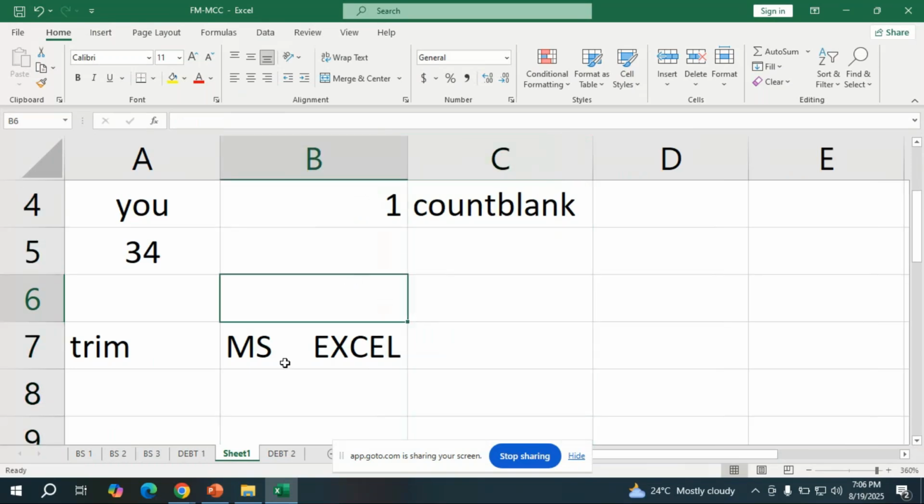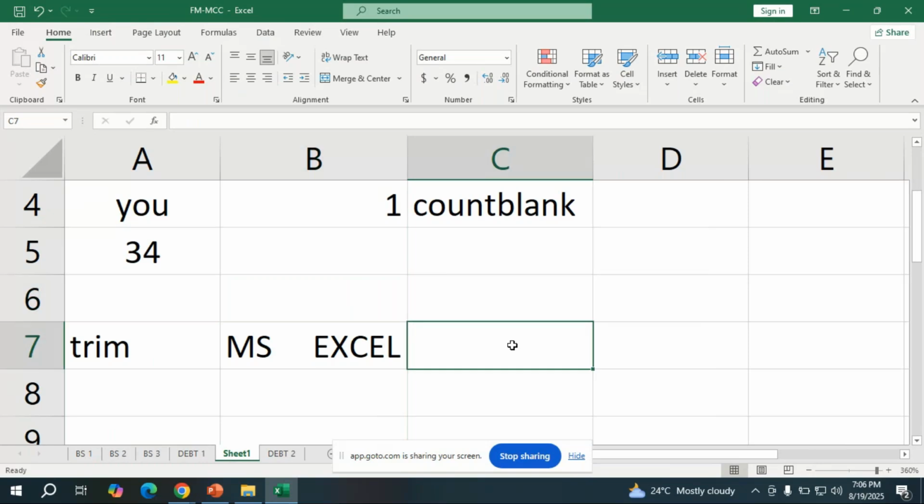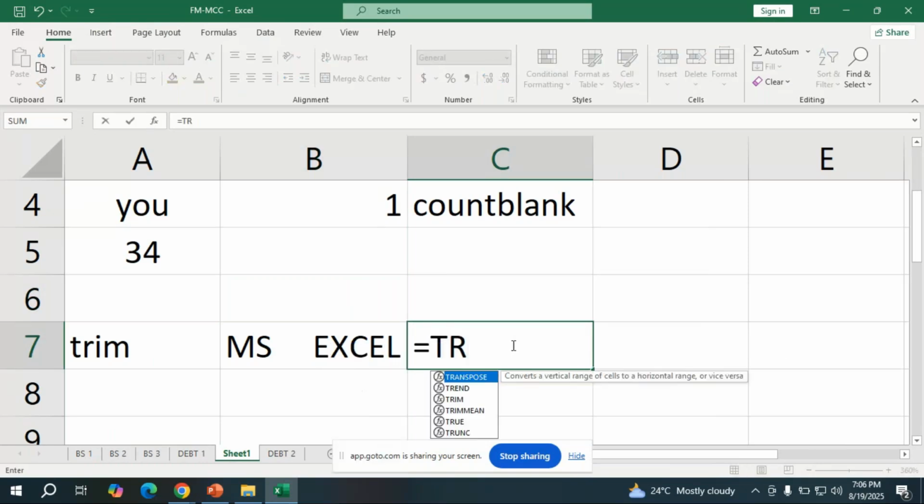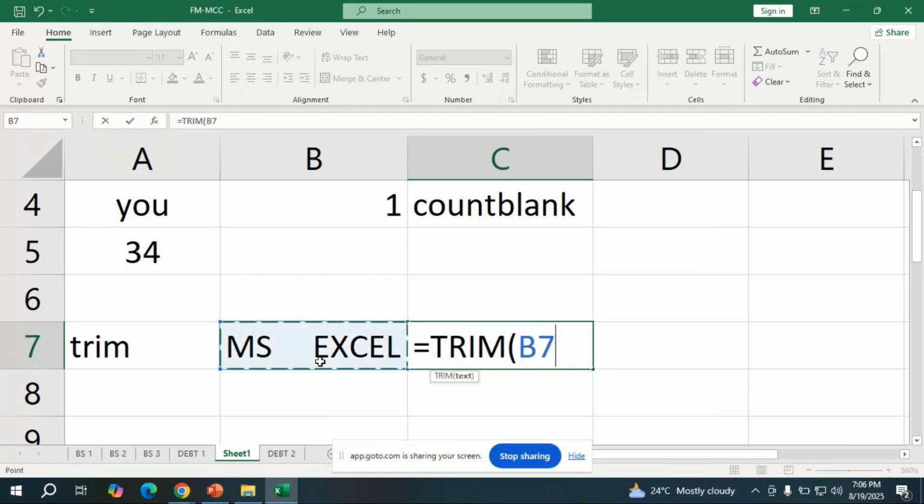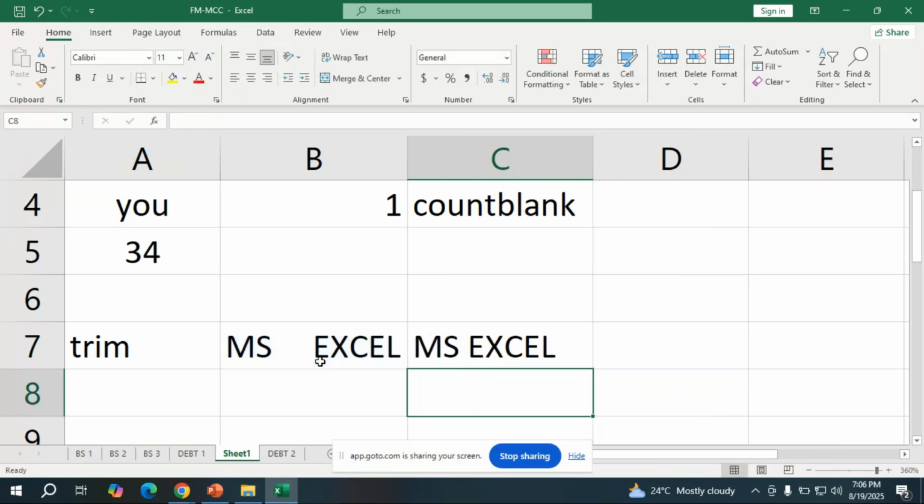So we have a space between MS and Excel. I don't want that space to come in between. So I want to cut short that. How do I do that? Equals trim. I select this cell B7, close the brackets and press enter. So what happens? That unwanted space will go off. This is how your trim function works in Excel.